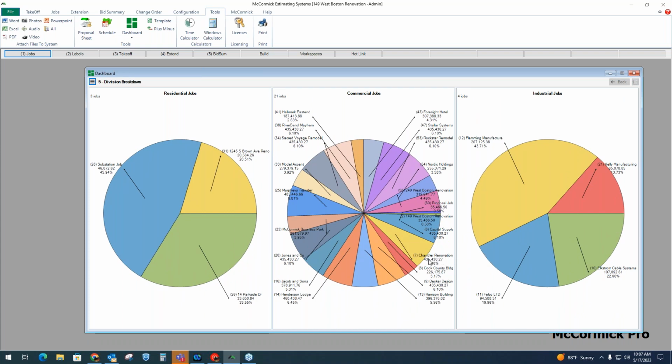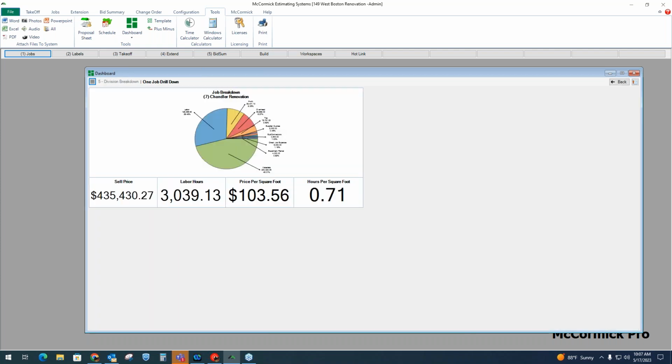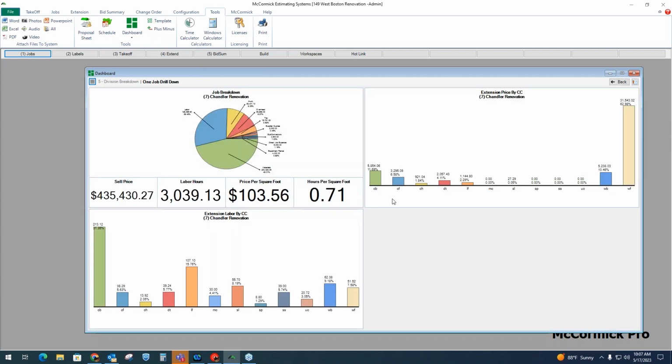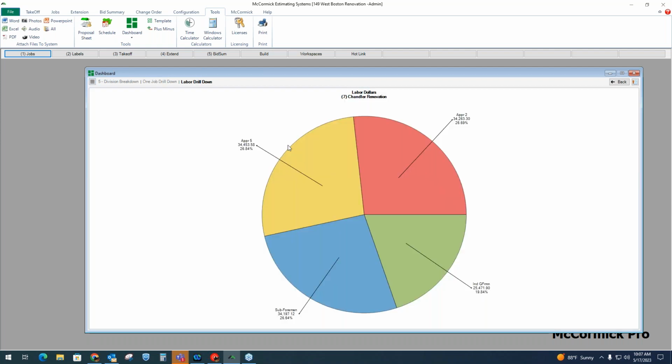It does show me the sell price here. I can click on this slice to drill down on that job by itself. It's showing the job cost distribution here in this little pie chart. It's also showing me the sell price, labor hours, price per square foot, and hours per square foot. And you can drill down a little further on some of these, like the labor distribution. Again, just really some high-level reports, customizable in terms of how you view these.